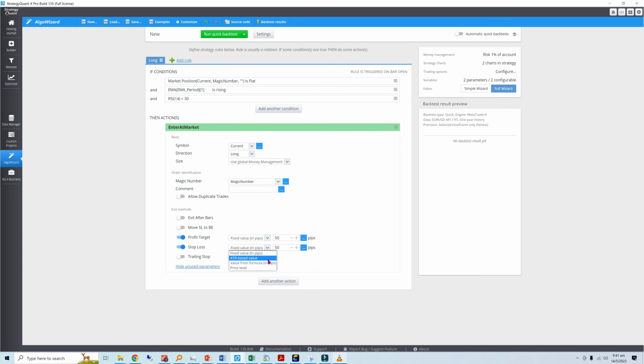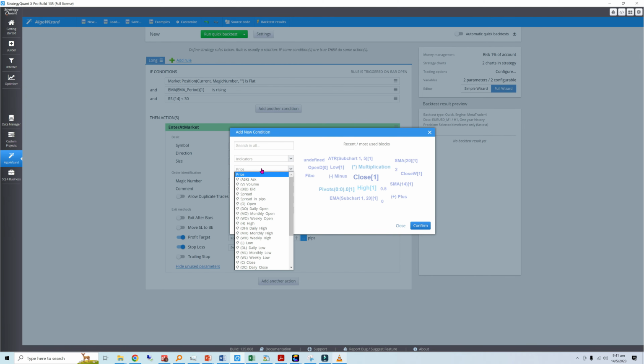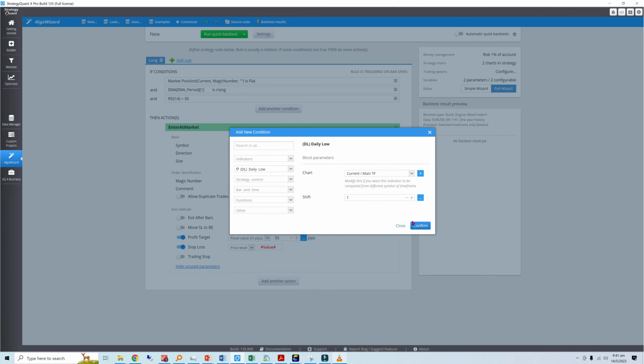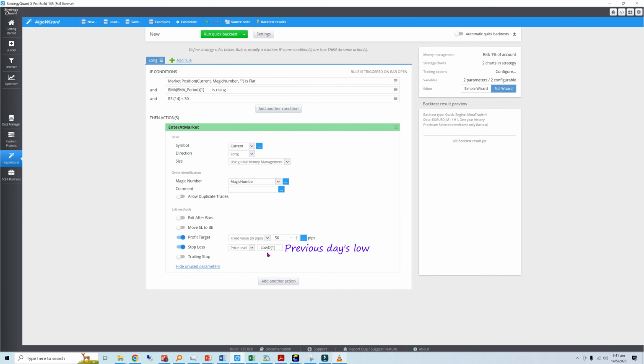Another popular option is the ATR-based stop, where you can select the ATR lookback and the multiple used. Lastly, the self-explanatory price level option lets you select, for example, the daily high or low, or indicator-based prices like a Bollinger Band's lower band.